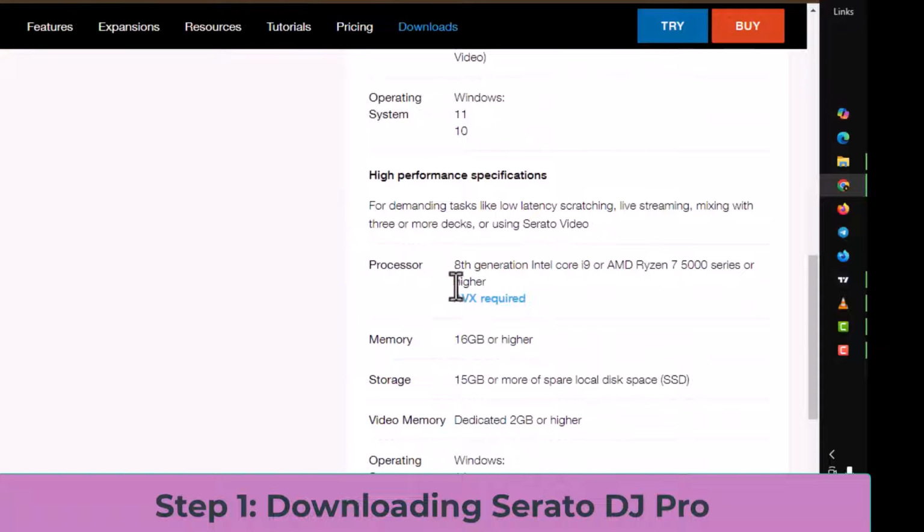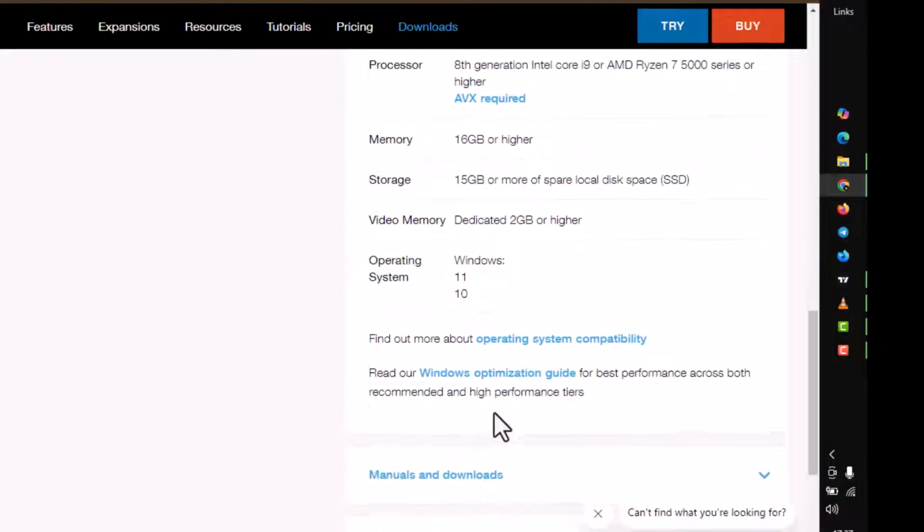For high performance tasks like low latency scratching or live streaming, make sure the processor is 8th Gen Intel Core i9 or AMD Ryzen 7 5000 series or higher. RAM 16 GB or more. Video memory dedicated 2 GB or higher.